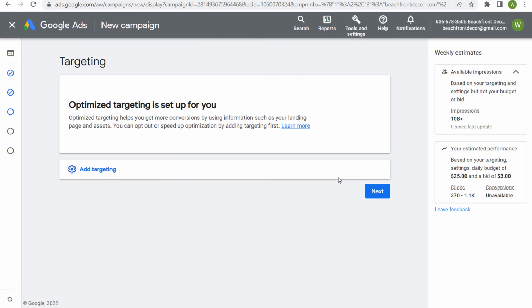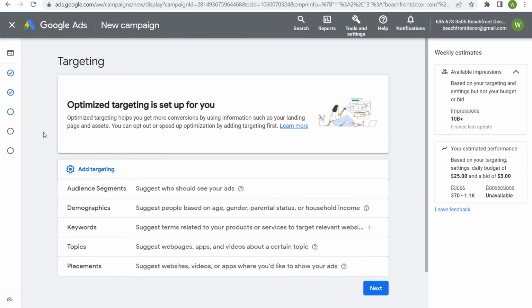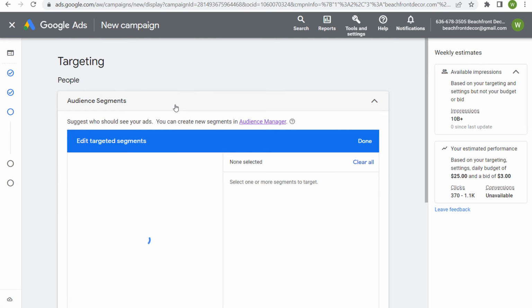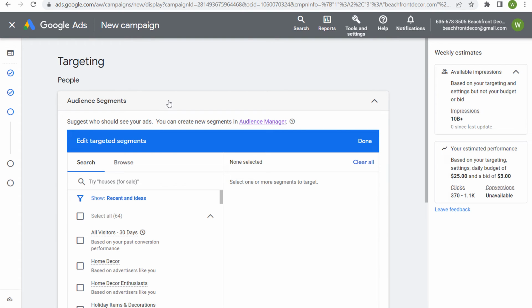We'll click on next. Okay, so first things first, optimized targeting is set up for you. That's automatically set up. It's going to use information like our landing page and all of our assets. It's also going to incorporate our targeting as well. So when we come in here to add targeting, what you want to do is go into audience segments. This is where your remarketing audiences or your data segments will appear.